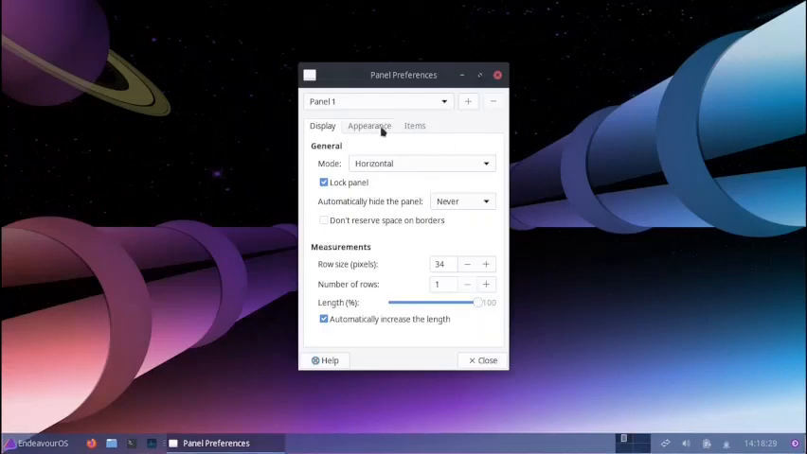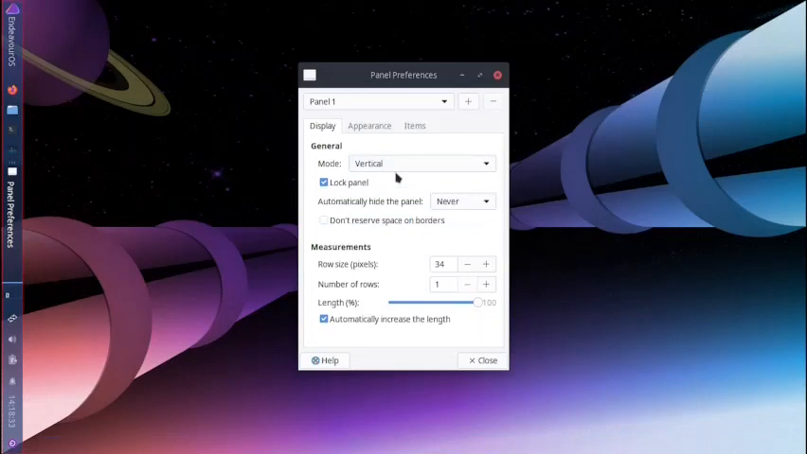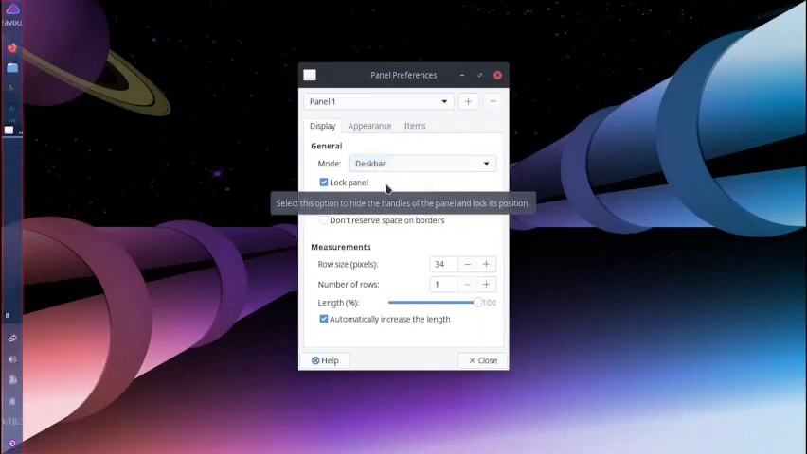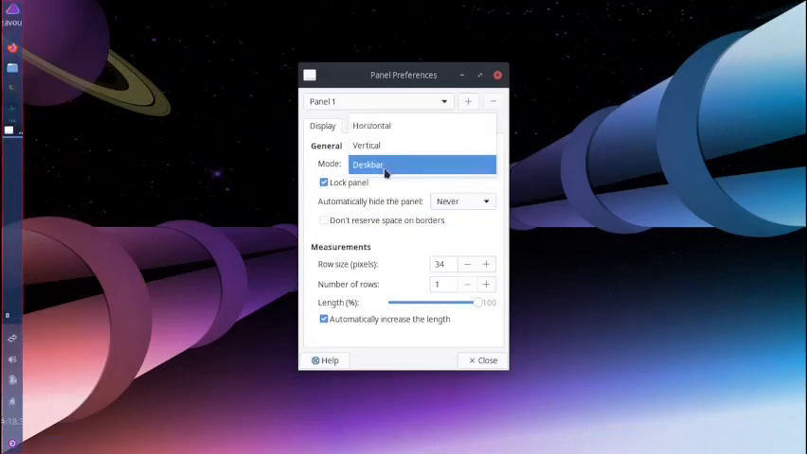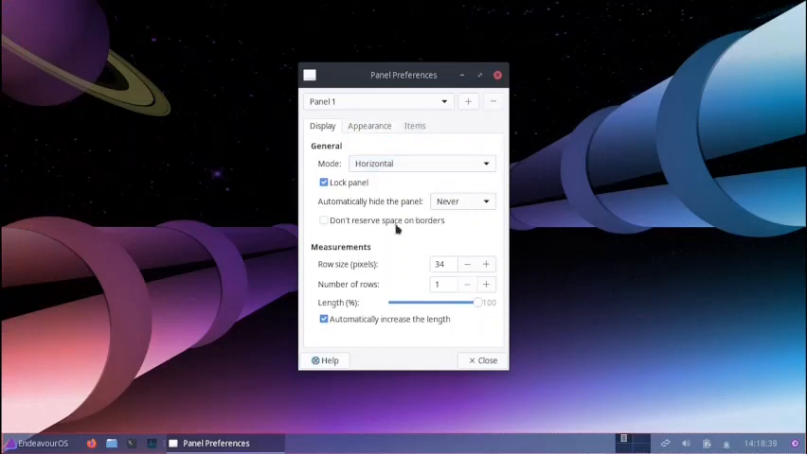Let us check out the panel. Okay, the panel mode, let us do it vertical. Yes, the panel is moving. There is no issue with the panel moving. Now the horizontal mode, yes, it is working quite fine. We can decrease the panel row size. Okay, so it is working.